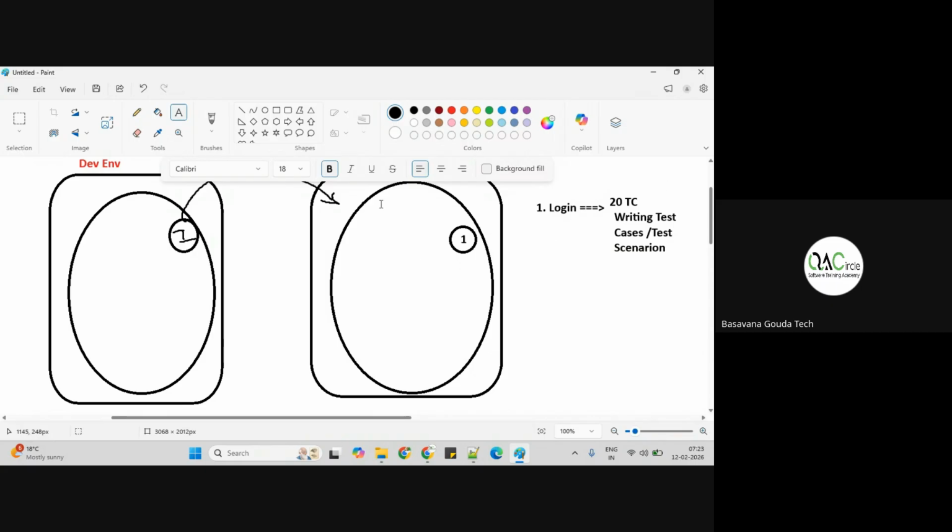So you got a build for testing. Now in this build, how many features has the developer developed? Answer quickly. One feature.